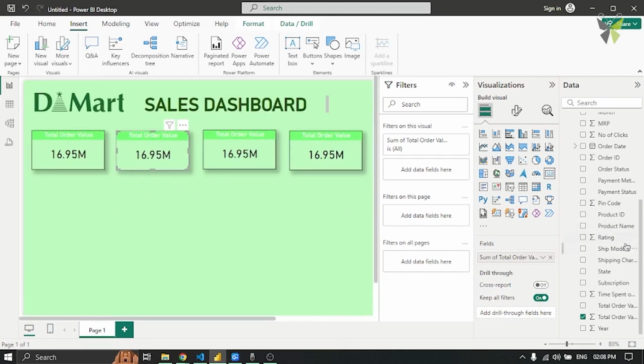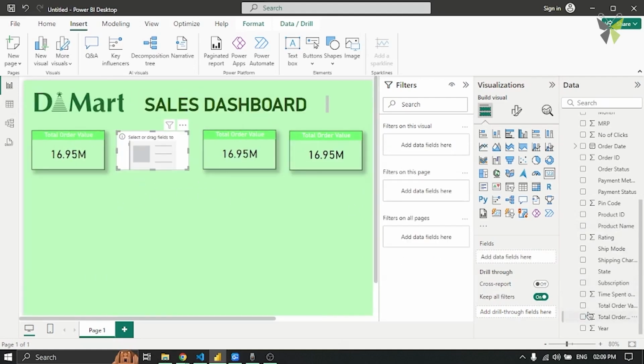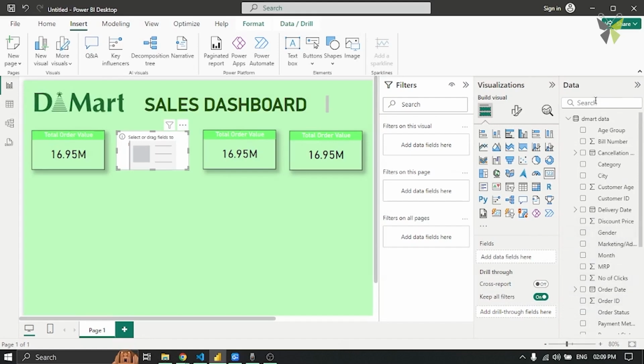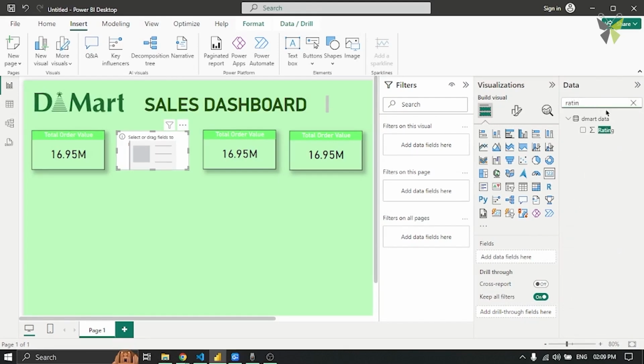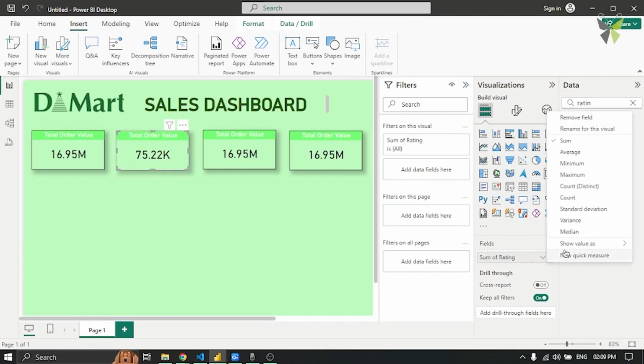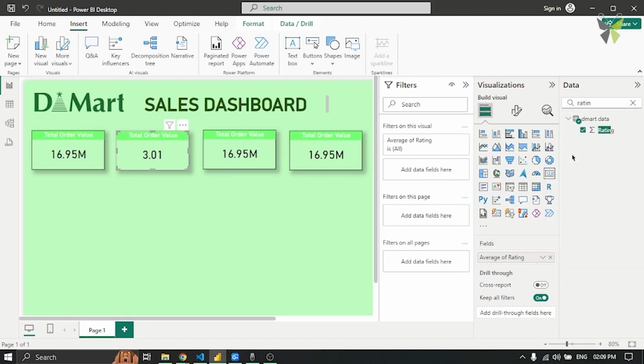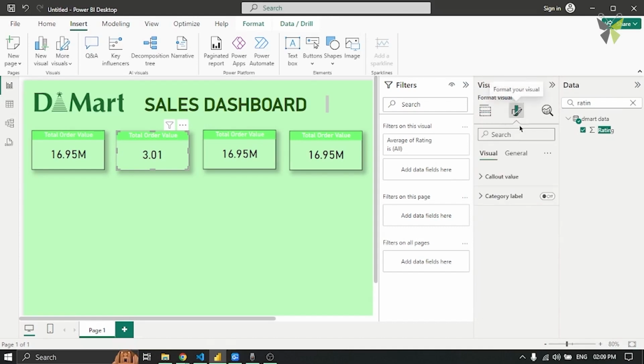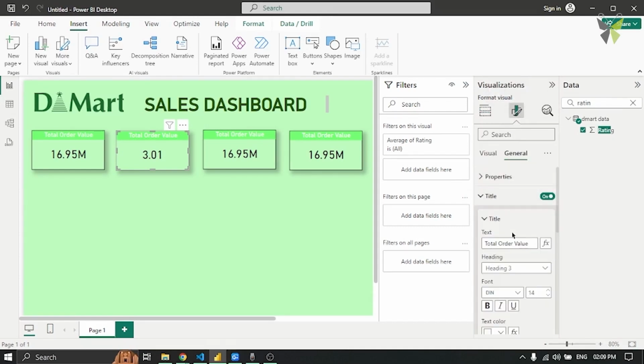Now instead of total order value, there is a column called rating. So I'll search rating and select this rating, right? Now I don't want sum of rating, right? No one does this sum of rating. I'll rather take the average of rating. So 3 stars is average rating. There is an issue: we need to increase that rating scale so it is out of 5, right? And we'll again change the title and rename it, instead of total order value, to average customer rating. Superb.